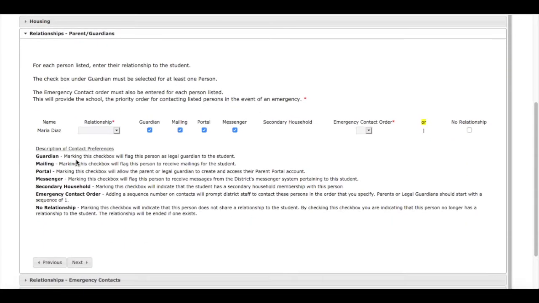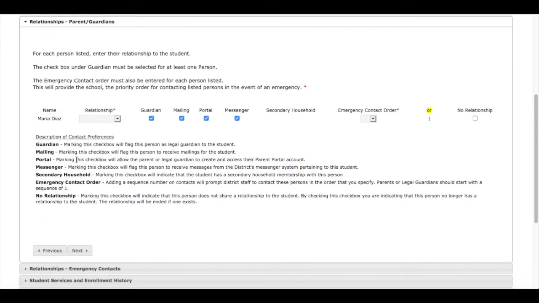Indicate the relationship each parent-guardian has to the student by selecting the appropriate option from the Relationship drop-down menu. Leave the boxes under Guardian, Mailing, Portal, and Messenger checked. Then assign a number in the Emergency Contact Order drop-down menu. This number is the order in which school staff will contact people in the event of an emergency. Click Next.